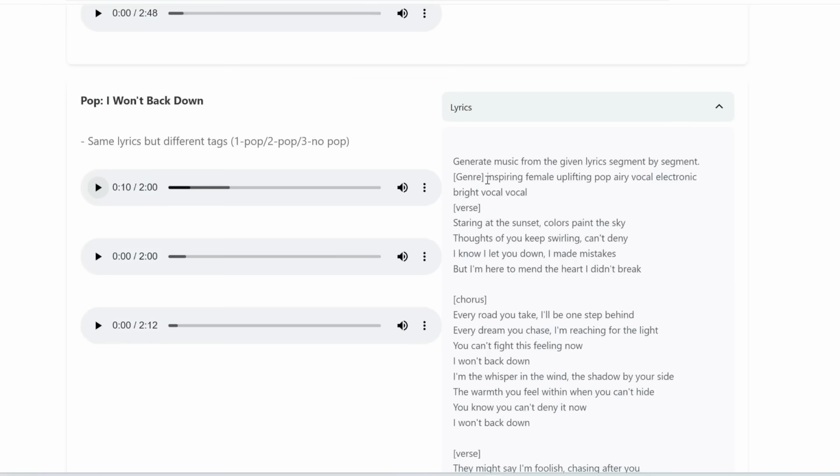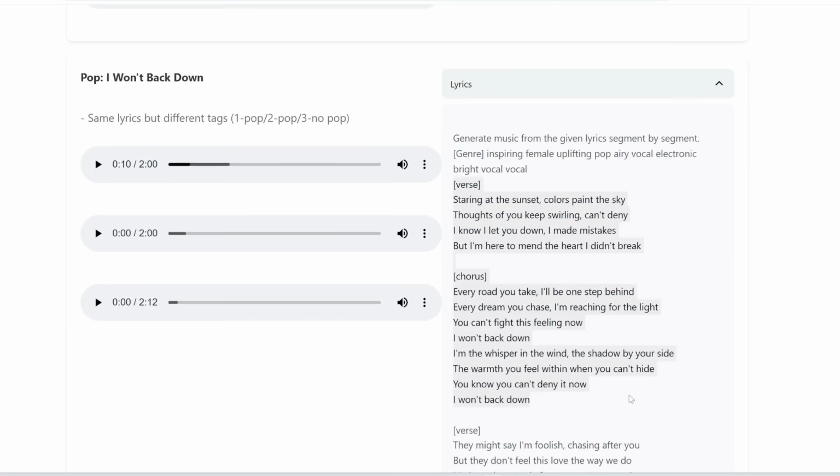Let's say for the genre, you write inspiring female uplifting pop, airy vocal, electronic, bright vocal. And then here are the lyrics. Well, here's one sample generation from that.